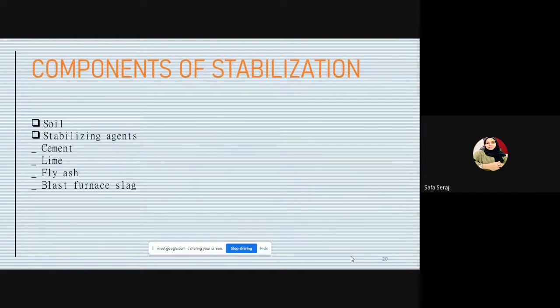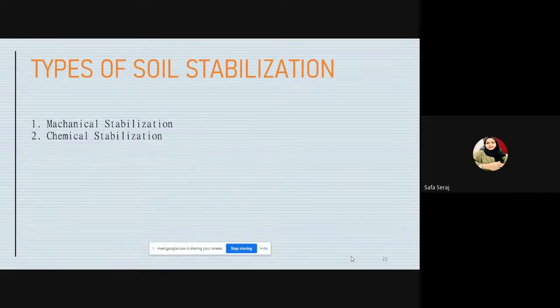Components of stabilization: stabilizing agents such as cement, lime, fly ash, and blast furnace slag. Types of stabilization: mechanical stabilization and chemical stabilization.